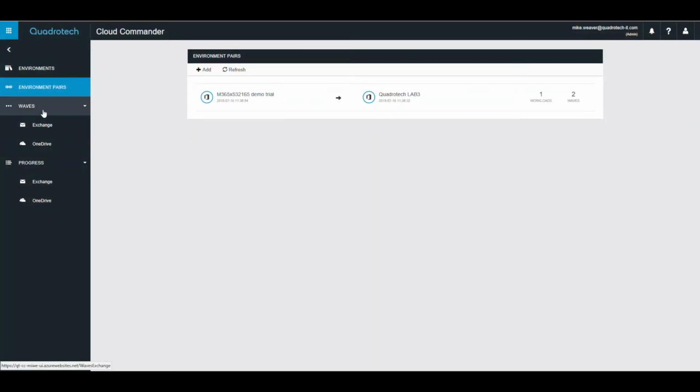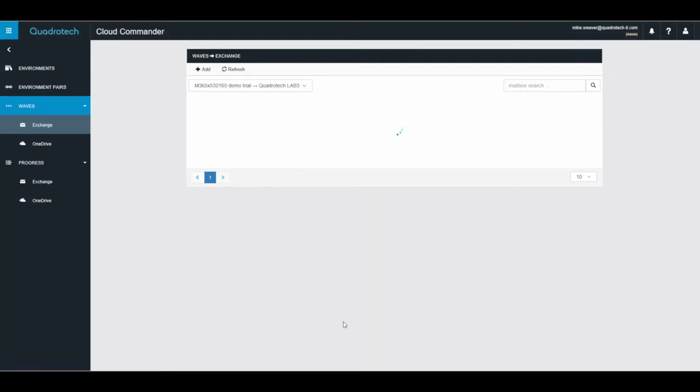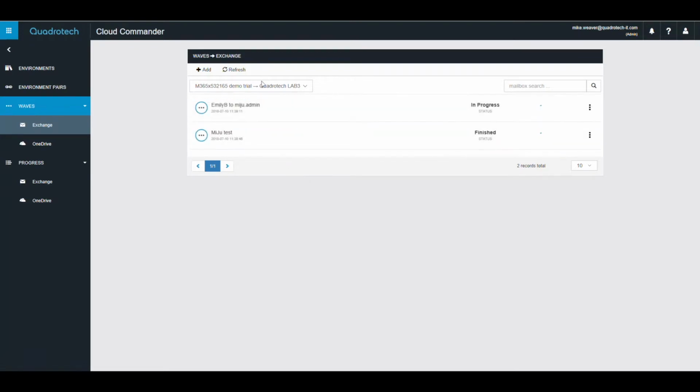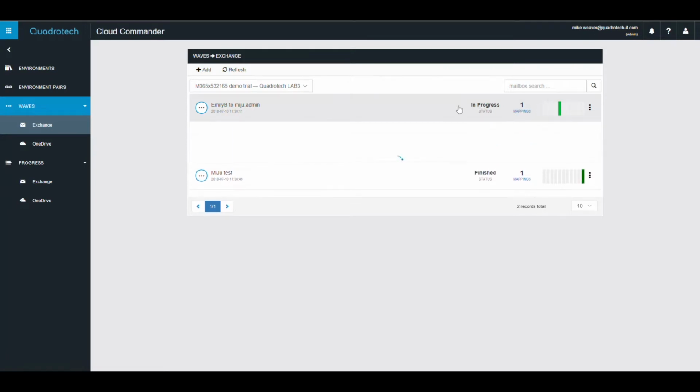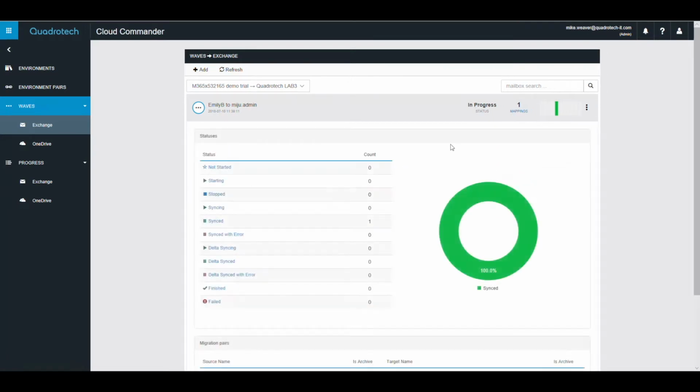Now let's take a look at waves. You can see on the drop-down view that you can show waves related to a particular target pair. You can add waves and you can refresh the data on this page. The status part of the user interface gives you a good overview of where mappings are in the migration and shows you different users and their statuses.